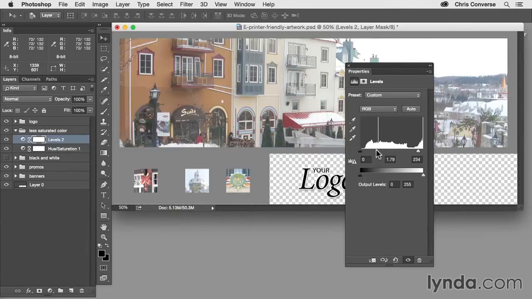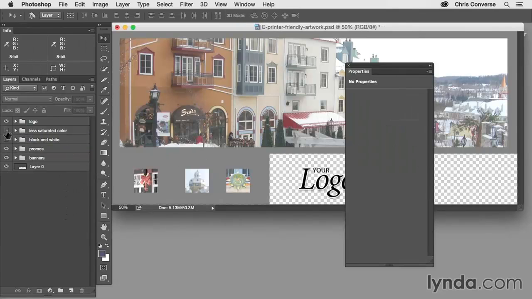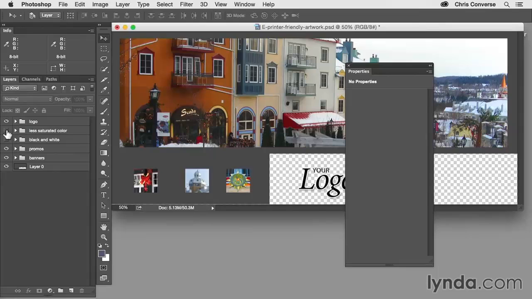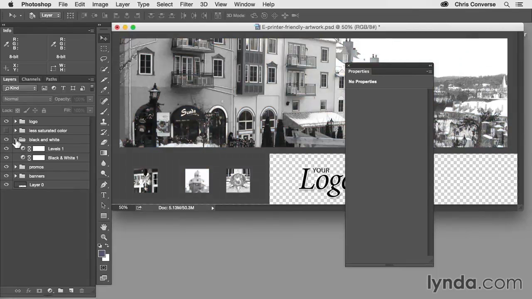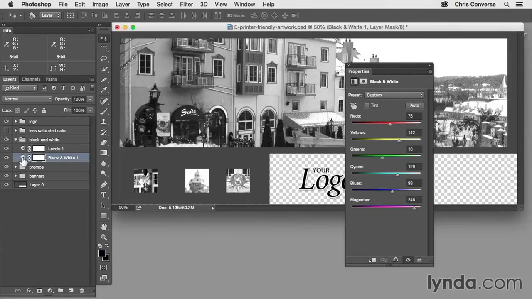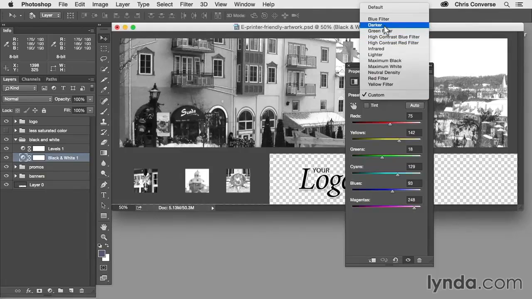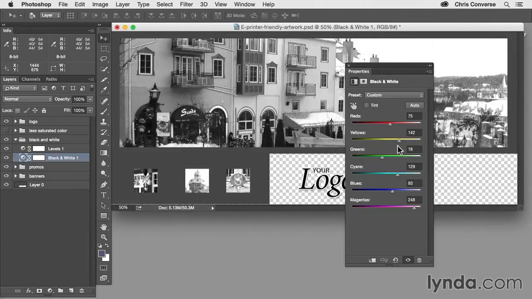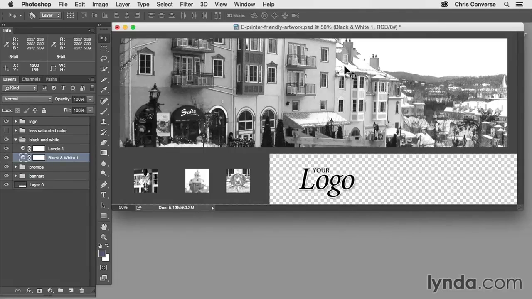Now, if you feel the graphics on your site can be represented in black and white instead, then I have another set of adjustment layers here. So I'll come over here and hide the less saturated color group, and let's turn on the black and white group. In here, I've done something very similar. I have an adjustment layer here called black and white. If I click on this icon here, we can see the properties. I started by clicking the blue filter property up here at the top, and then I made further adjustments. And then I also added a levels adjustment here as well. So it's my preference for the content of this page to go with black and white images. So I'll hide the properties panel.